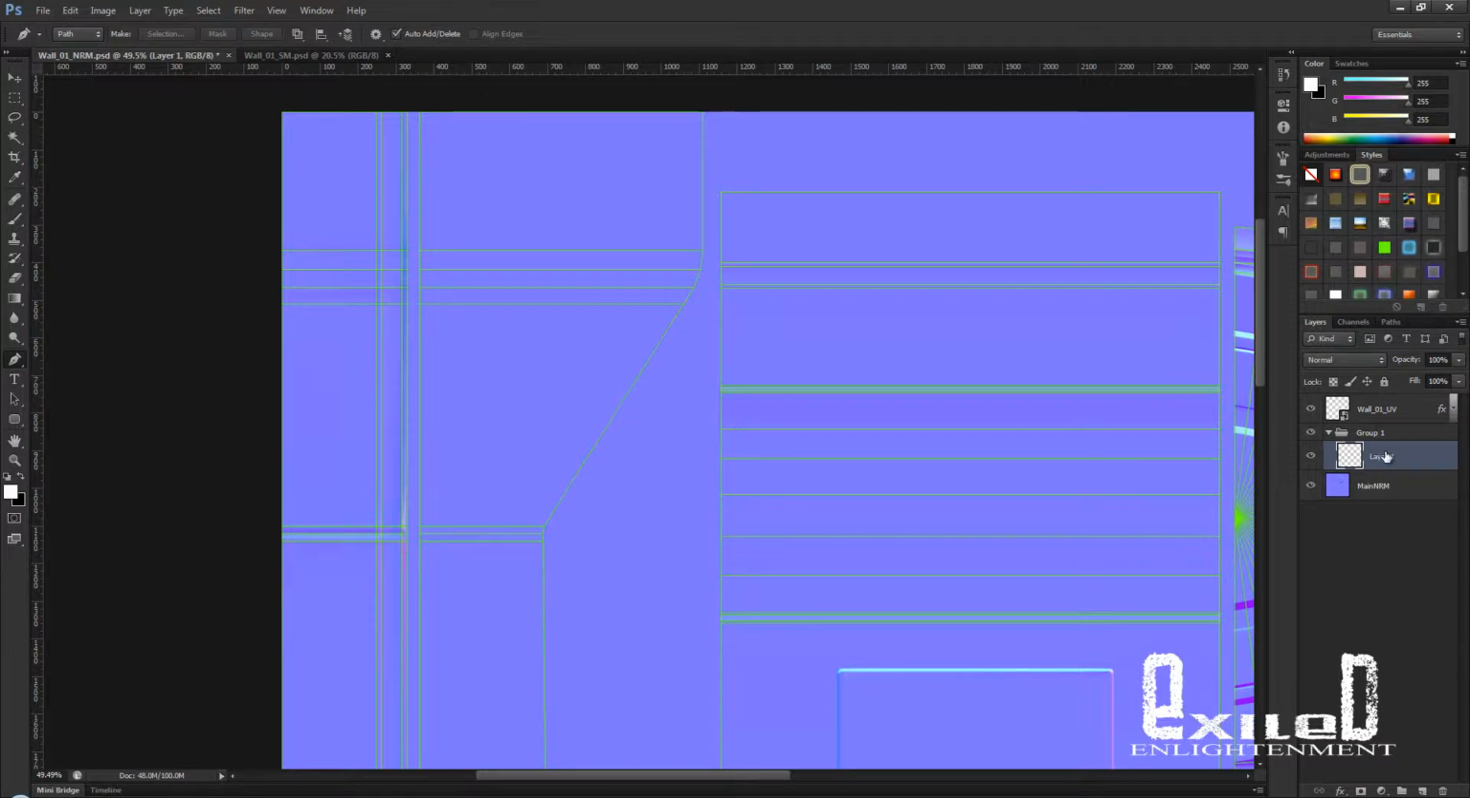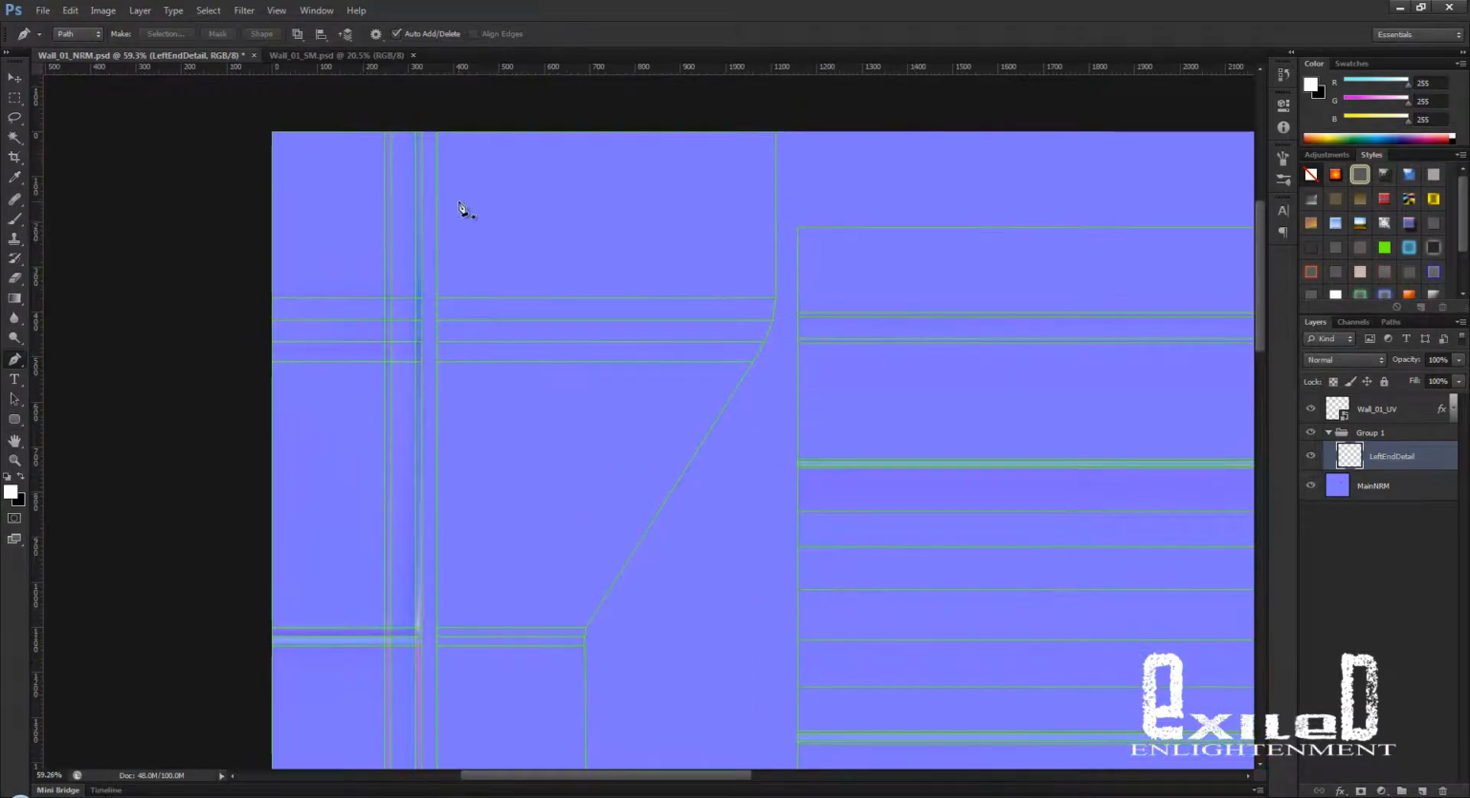Now before we start, we want to make sure we name and save every individual detail we use, because after it's done we're going to be copying them all into the splat map texture and coloring them accordingly to how we want the final piece to look. So I won't worry about that now, we'll worry about that later. So left end detail. That'll do.